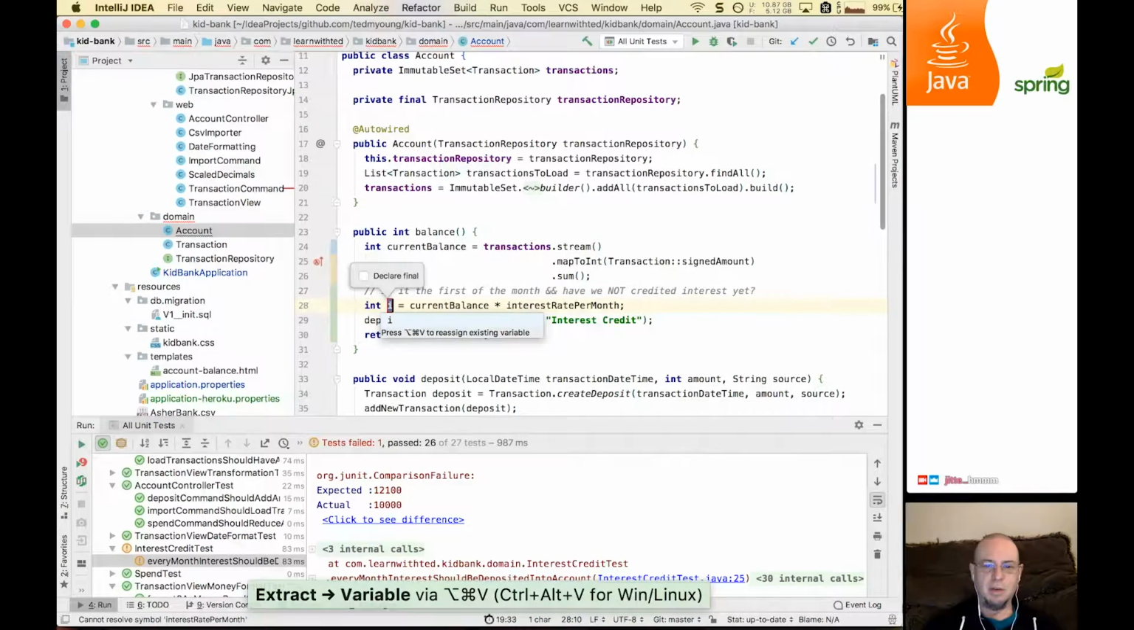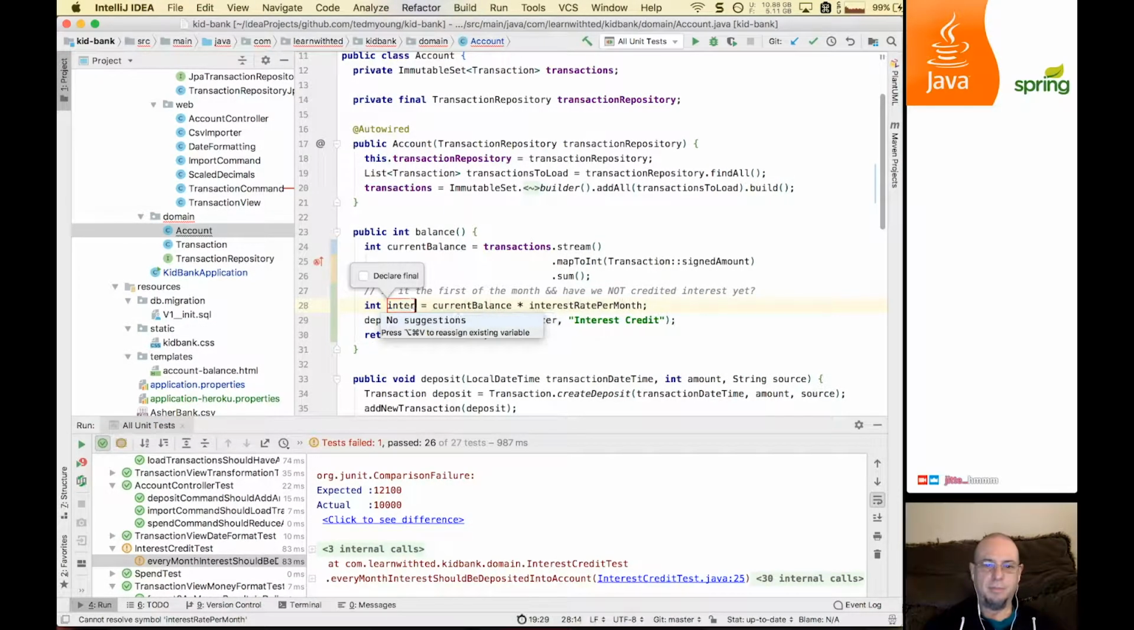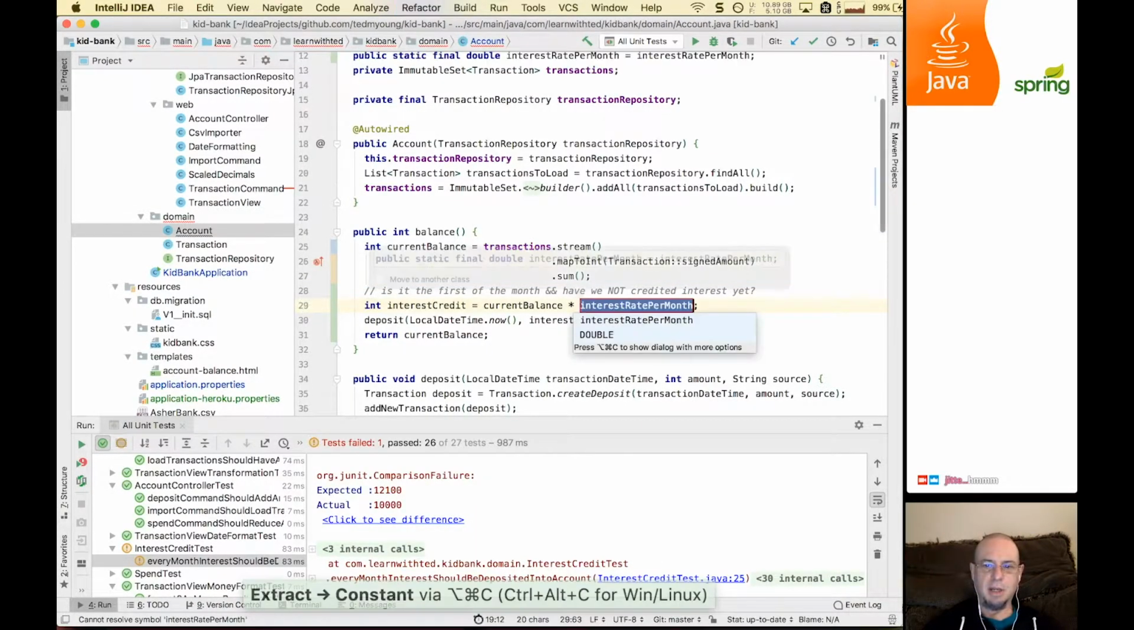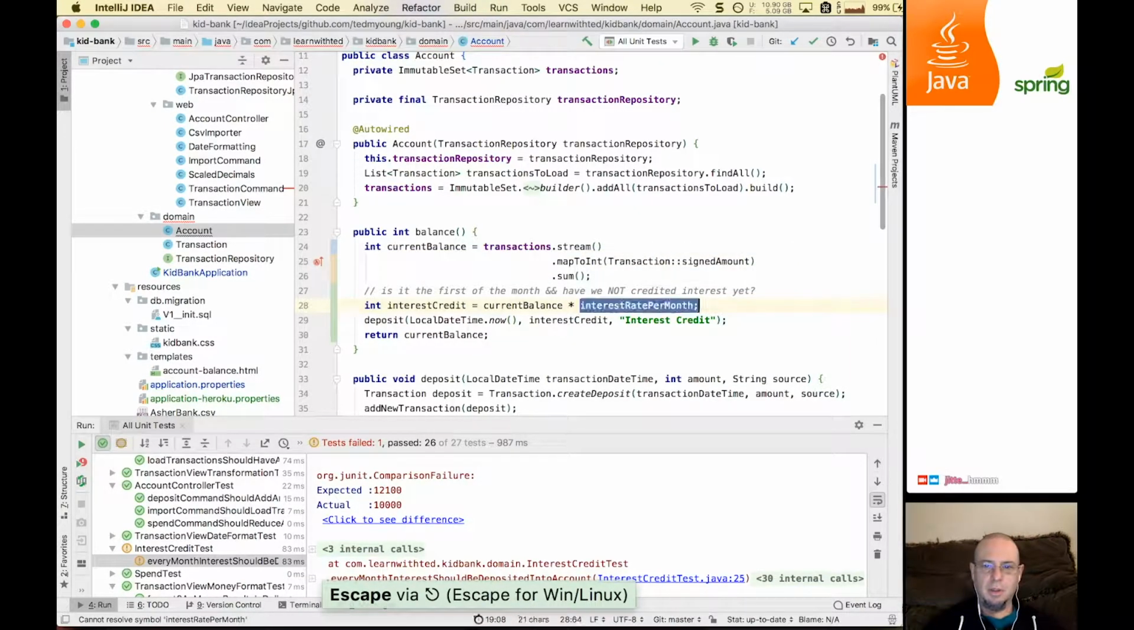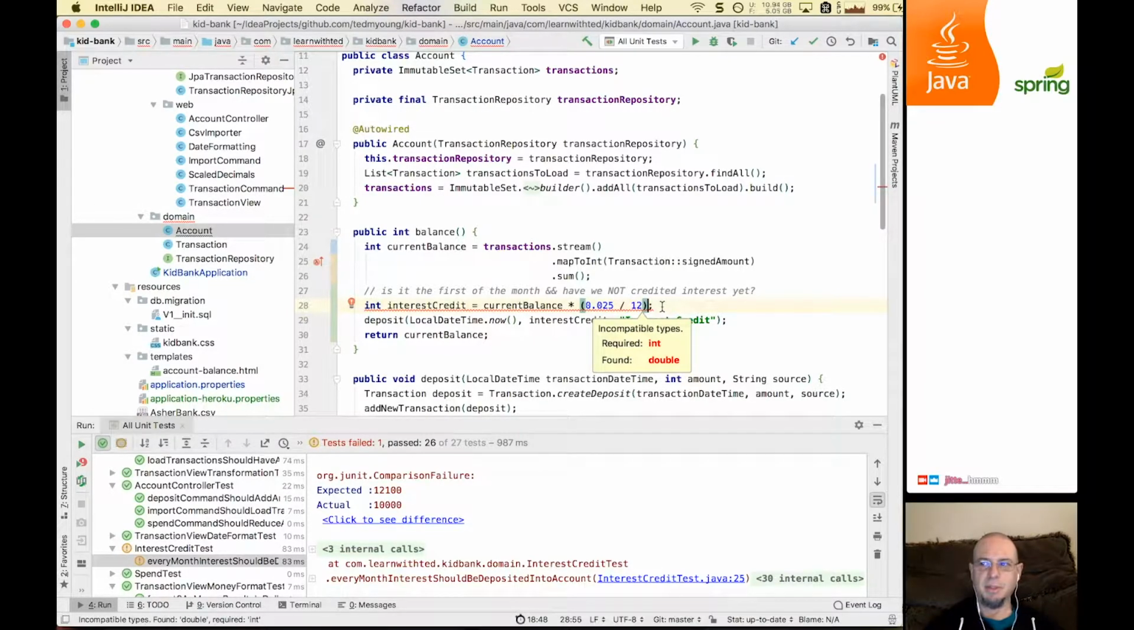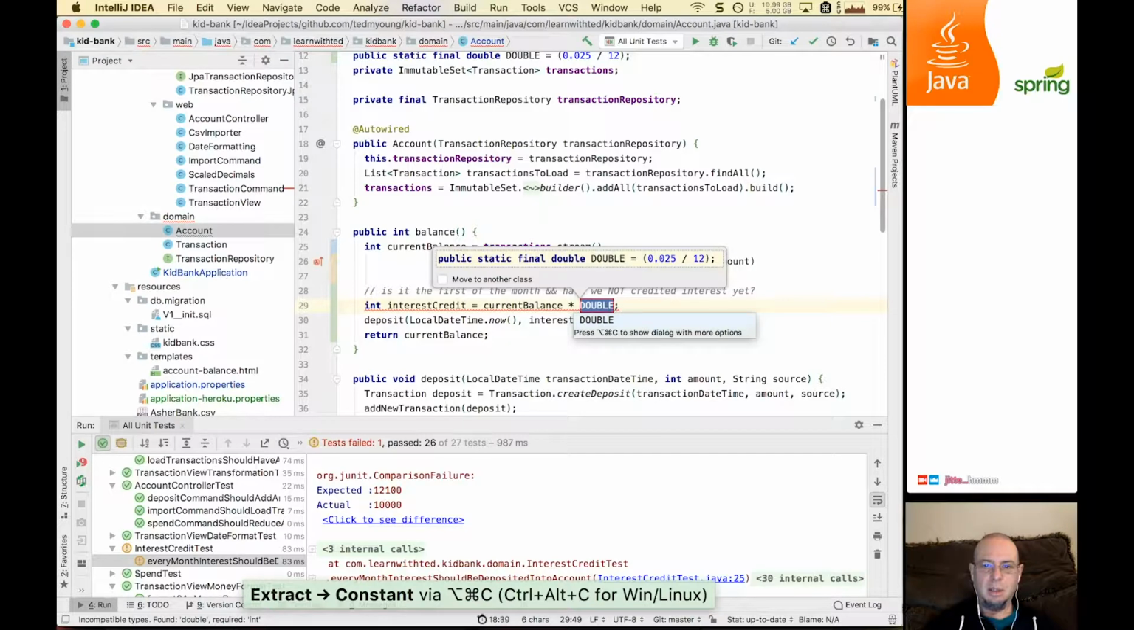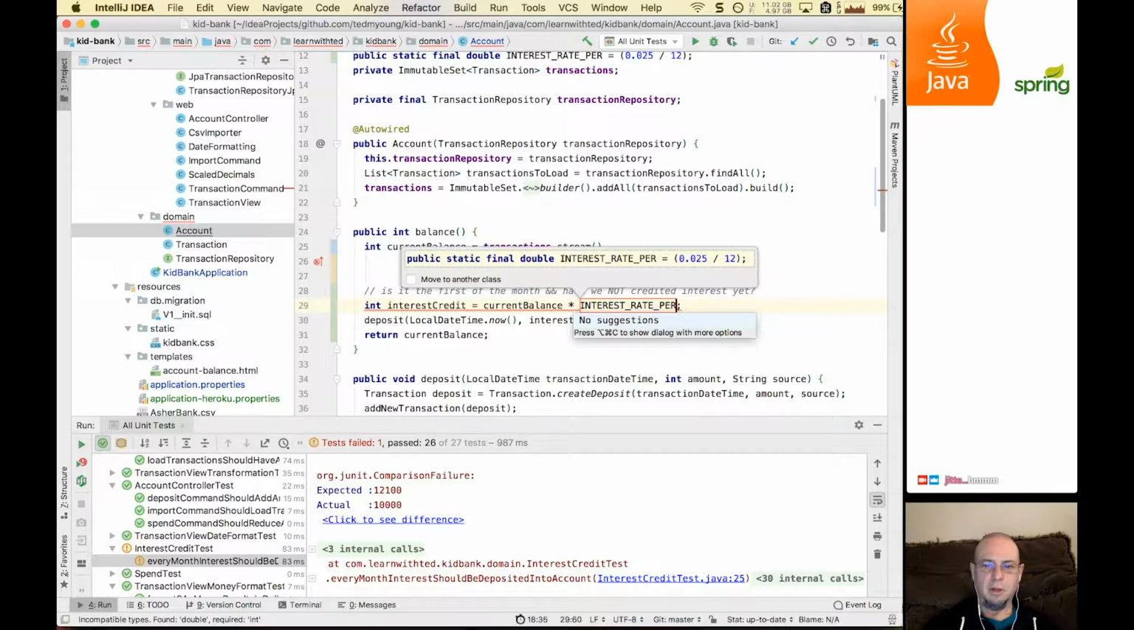So let's pull this out. This is going to be the interest credit. I'll keep that comment in here. So this interest rate per month, let's just go ahead and make this a constant. What did we say? 0.025, right? So that's 2.5% divided by 12. And this is where we get into fun decimal stuff. So let's make this a constant, and this is interest rate per month.